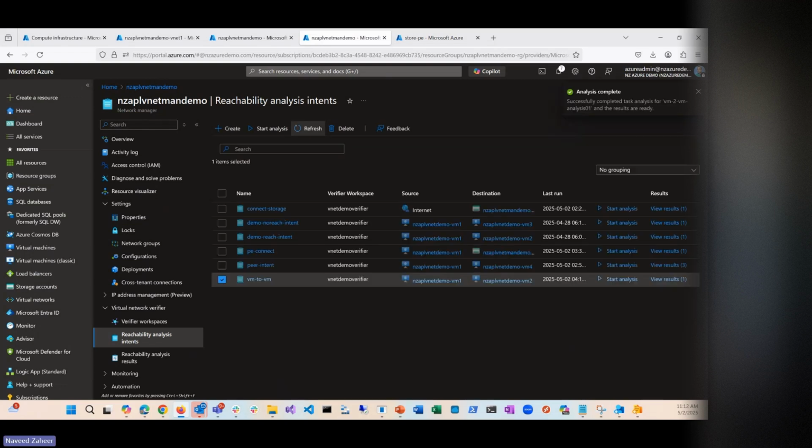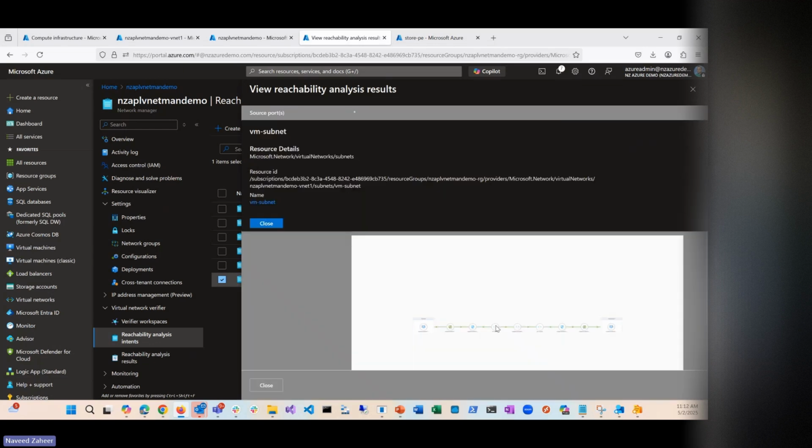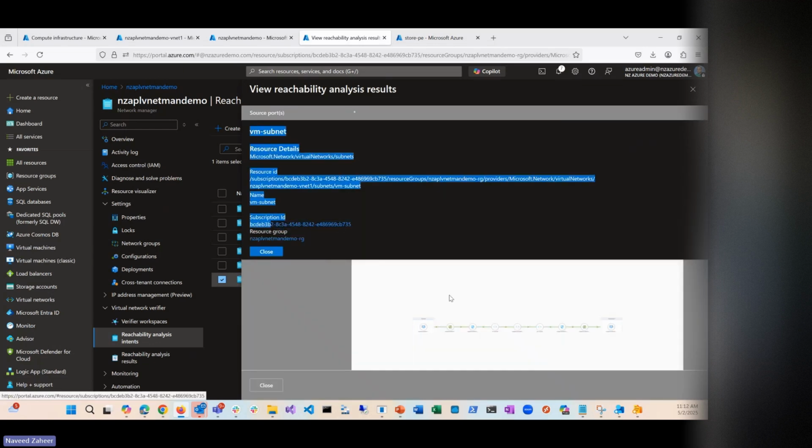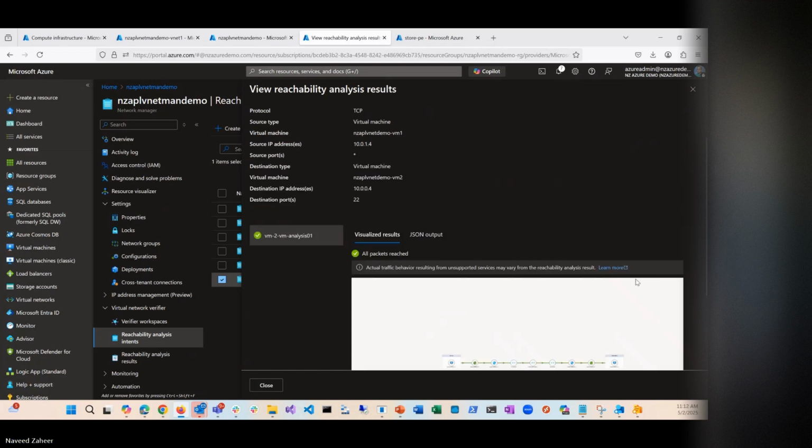Okay. So the analysis is complete. Let's look at the analysis. You see all packets reached. It shows you the diagram, and you can look at the diagram, enlarge it, and see where it is traversing. Basically, it's going from the virtual machine to NSG, to NIC, to NSG, to subnet, and then the other subnet, and all packets reach. So you know that there is connectivity there.